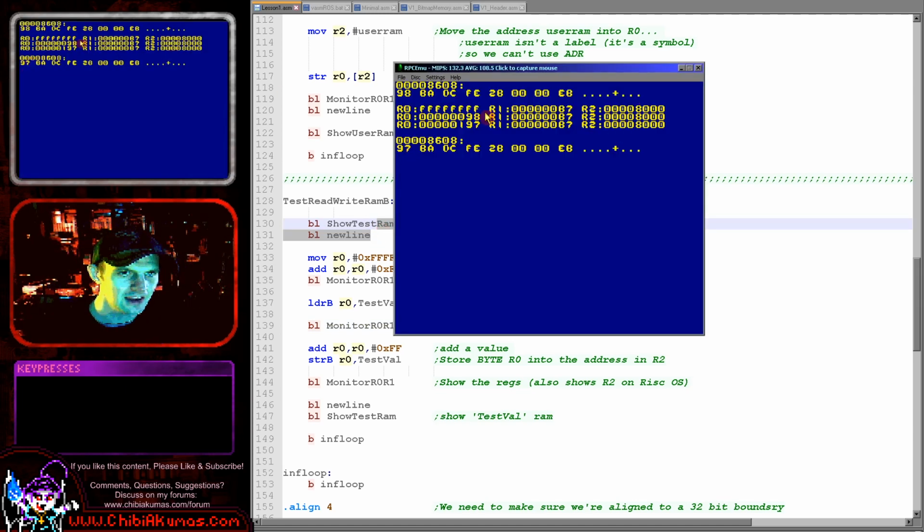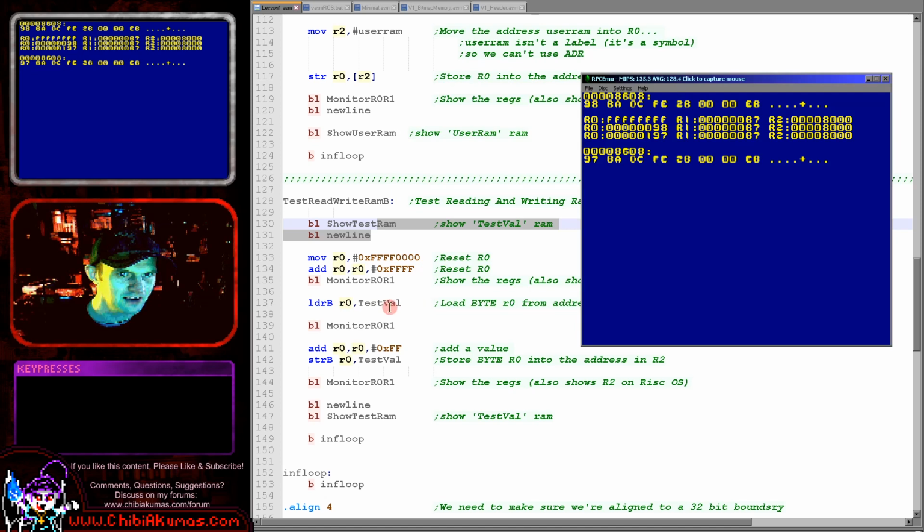And you can see here we loaded R0 with all ones, which sets it all to Fs. Then we loaded in from test val as before, and we loaded in just a byte, LDRB, into R0. So we're loading in from this address here, the left hand side, little endian, and we loaded in 98. But notice how all of the other bits have been set to 0 here. So you can see that it's actually cleared out the rest of the register, which is quite kind of it in some ways.